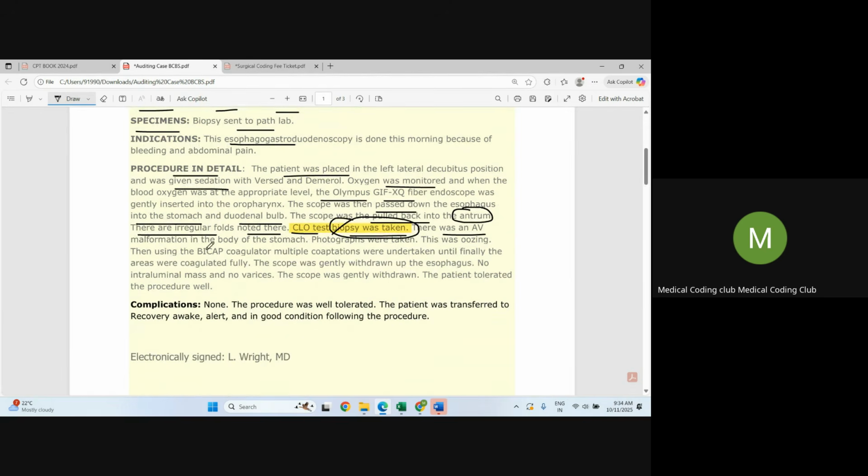And then there was an AV malformation in the body of the stomach. Photographs were taken, and this was oozing.